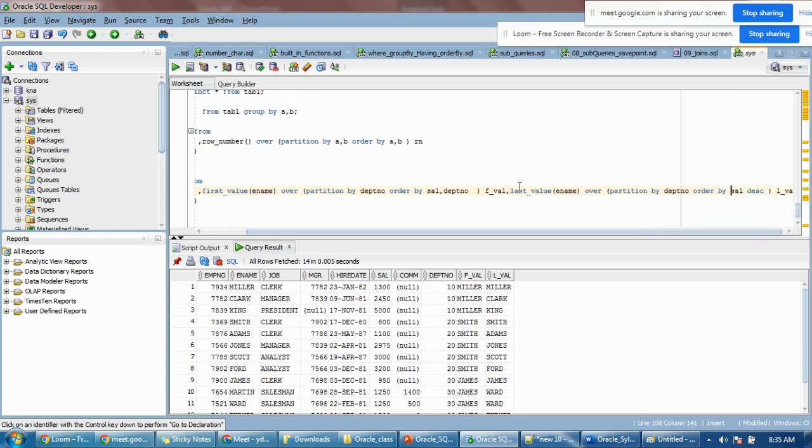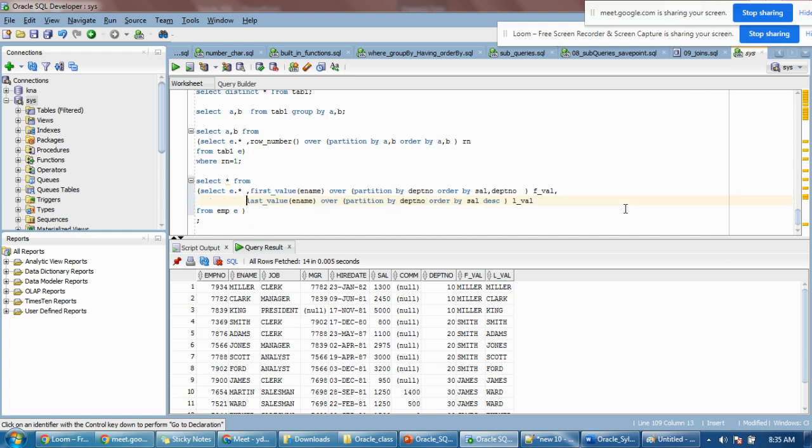Wait, I will tell you this one. Last value, partition by department number, order by salary, descending order. See, you are able to get the descending order as King. Just you need to keep this one. Actually, here also we need to keep this one. Department number, and you need to keep it as a second value. Here also keep the same value.